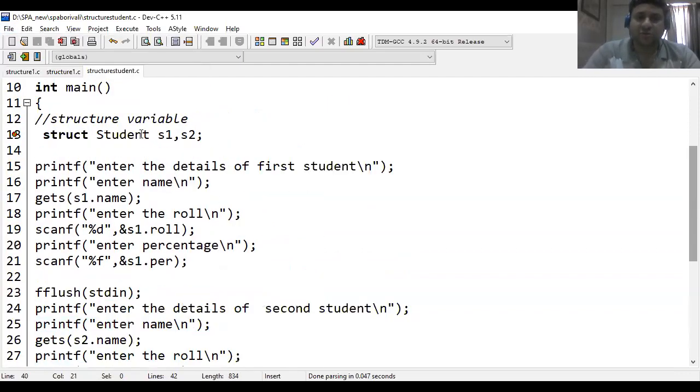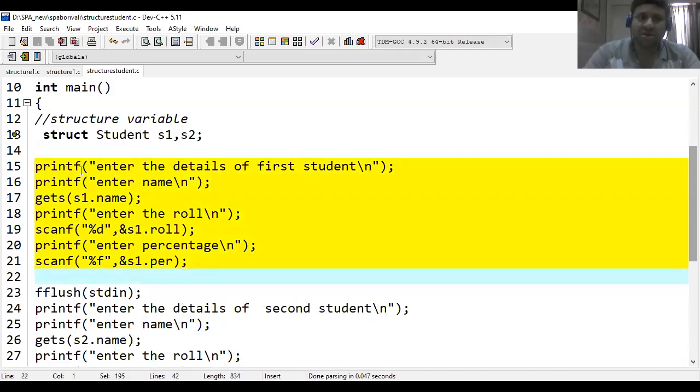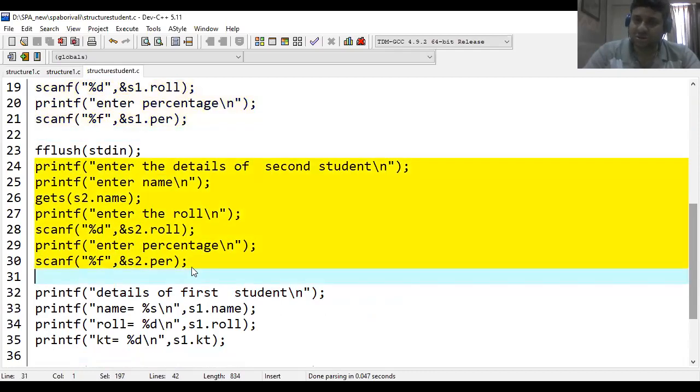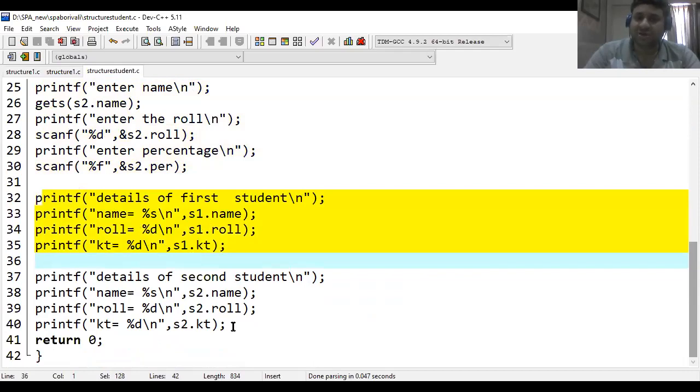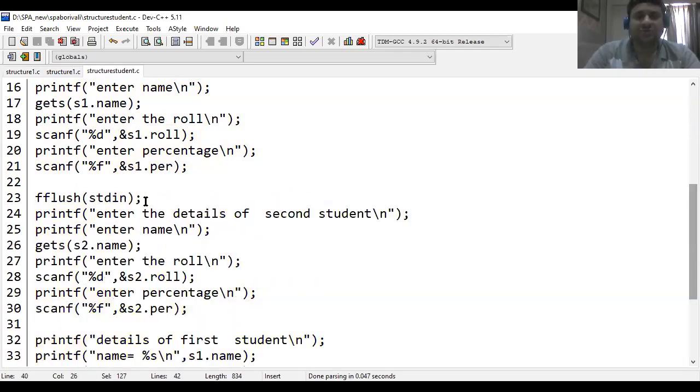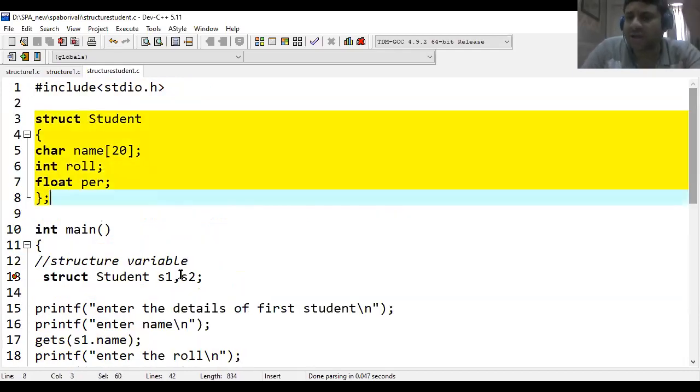So what we did is we created two variables. Here we accepted name, roll number, and percentage for the first variable. We accepted name, roll number, percentage for the second variable. We displayed the detail of the first student and the second student. Now F flush we are aware of, since I'm going to read a name after percentage, there will be that residual backslash n problem. To overcome that, we have written this F flush. So please see, I created a structure and I created two variables. I can create n number of variables, 100 variables, 1000 variables. So it's like you create a structure once and you use it. You create as many variables as you want.